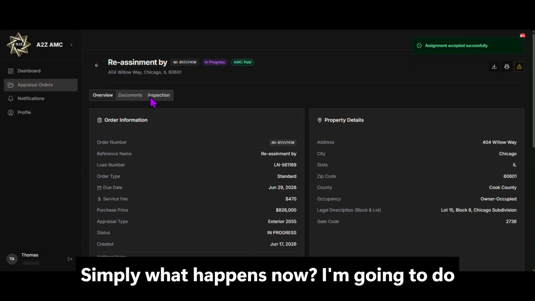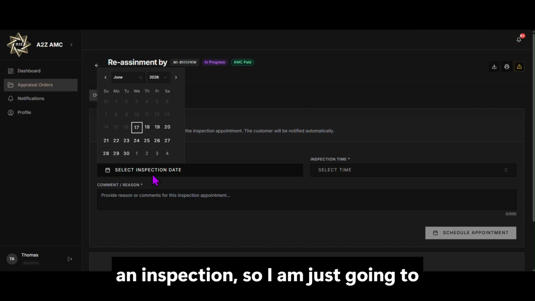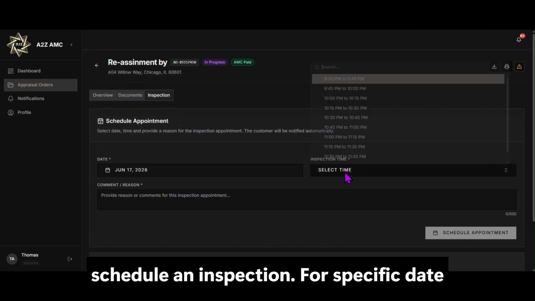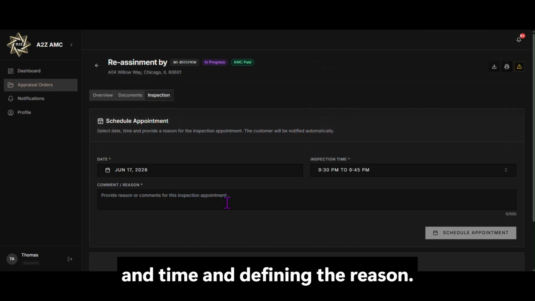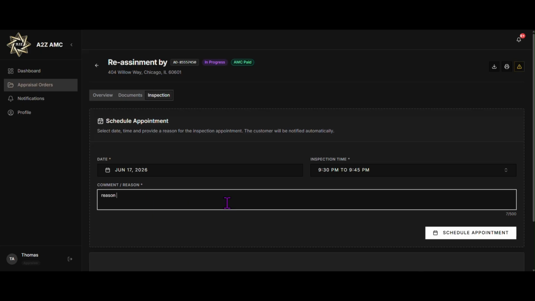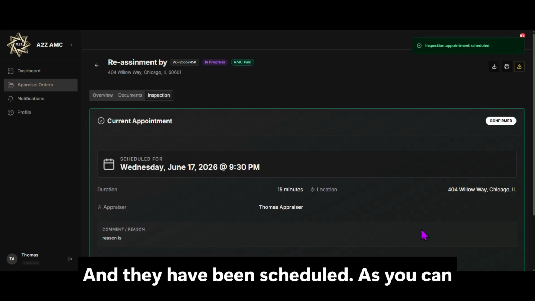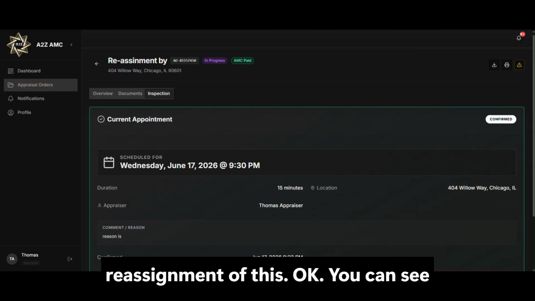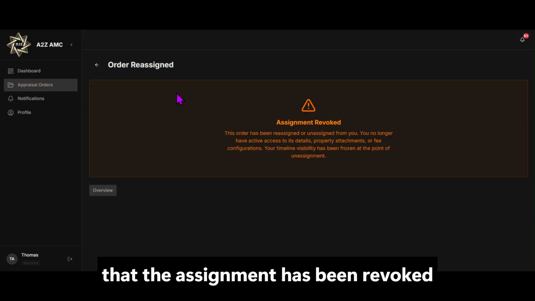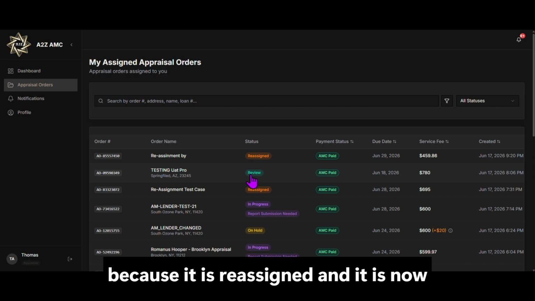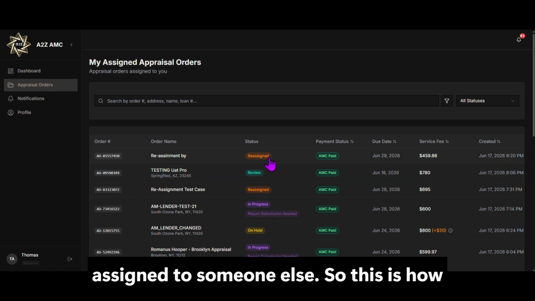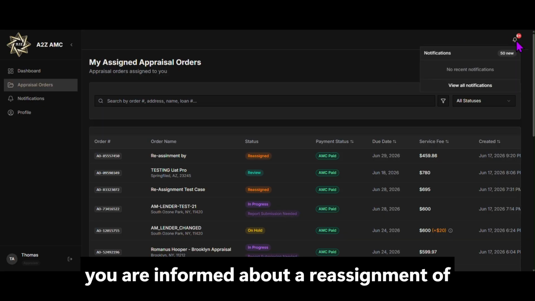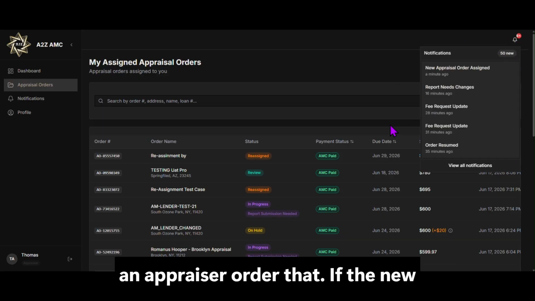Simply, what happens now? I'm going to do an inspection. So I am just going to schedule an inspection for a specific date and time, and define the reason. When the inspection has been scheduled, as you can see, 7 minutes are left, and there is a reassignment of this. You can see that the assignment has been revoked because it is reassigned and it is now assigned to someone else. So this is how you are informed about a reassignment of an appraisal order.